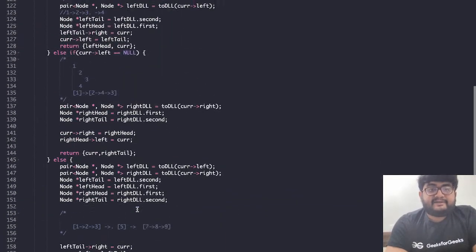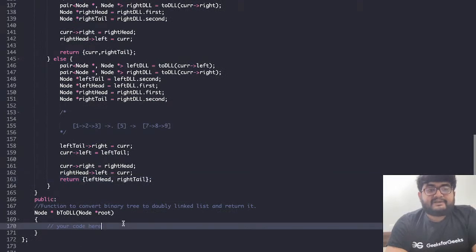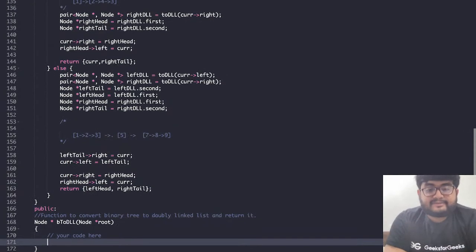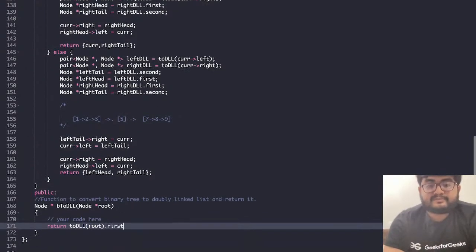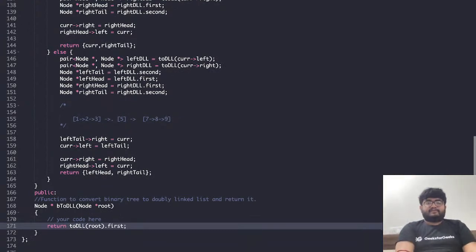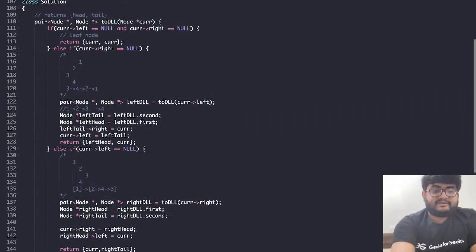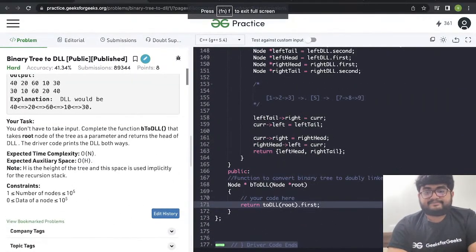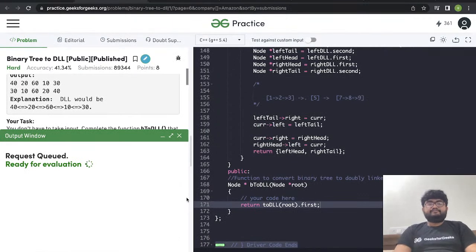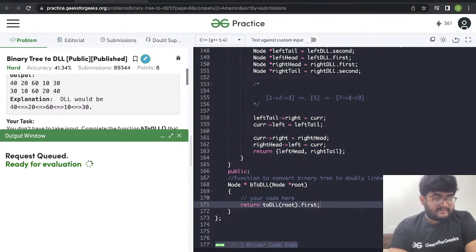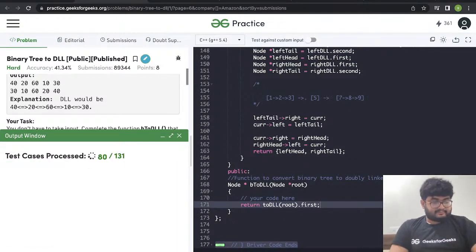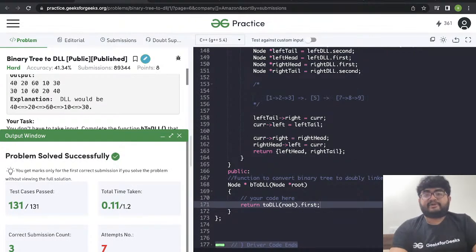So finally here, to convert this, we'll return toDLL for the root node. It returns a pair, so we'll return the head node. So we'll return dot first. So let's see. So this is working. Let's submit. Okay, so this is working as well.